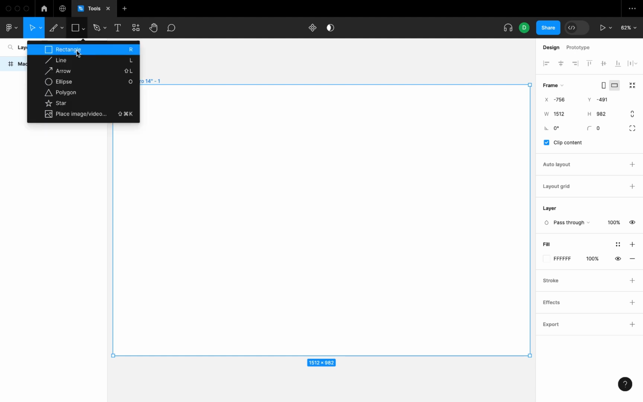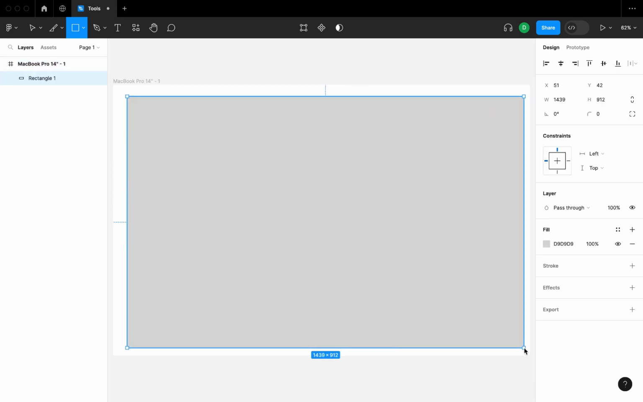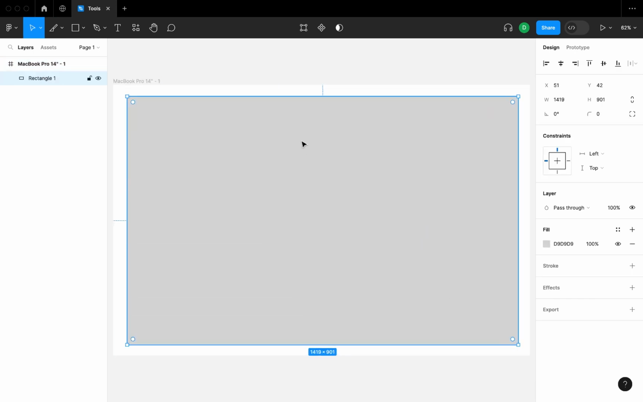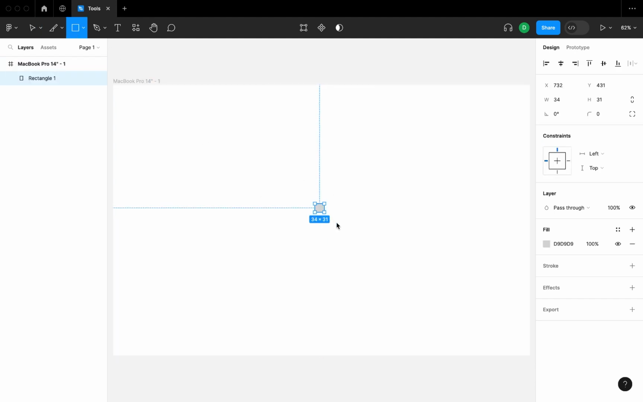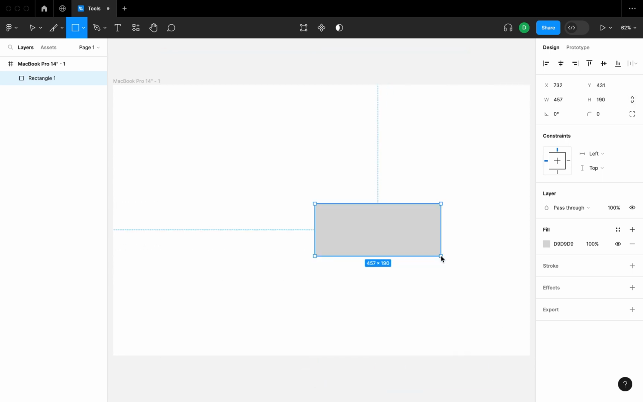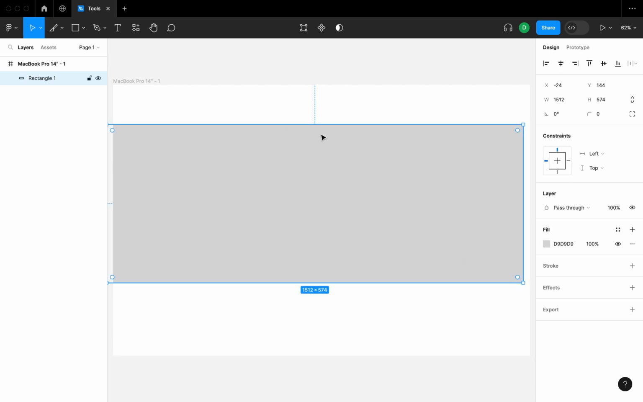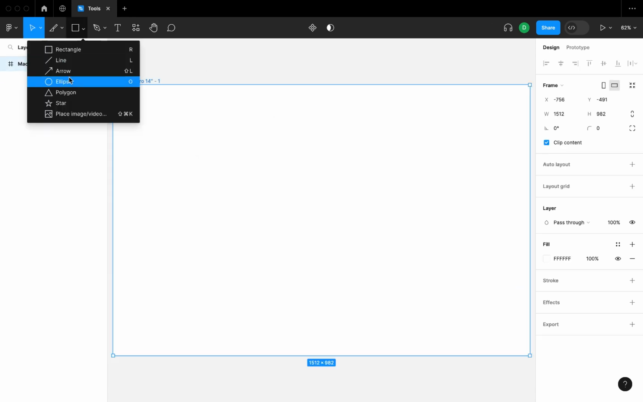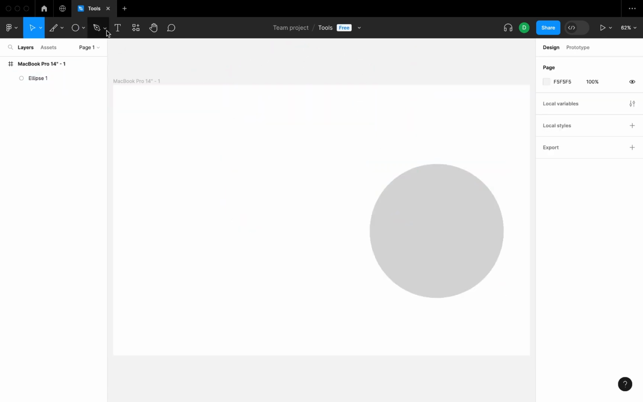And in the shapes part, you see the rectangle, the circle, the polygon, and other shapes that are available to you. You can hold Shift to draw a perfectly shaped rectangle. Without Shift, it's just going to be drawn as you go. You can try that out.